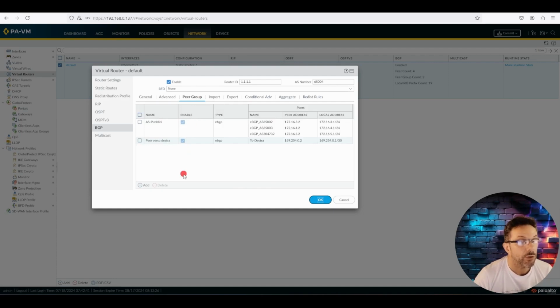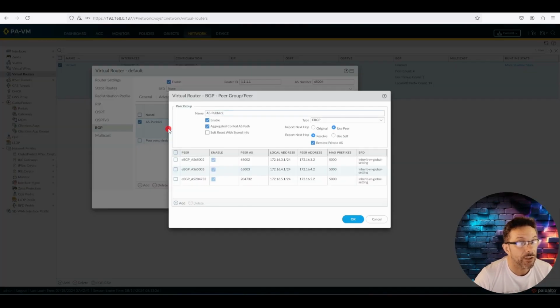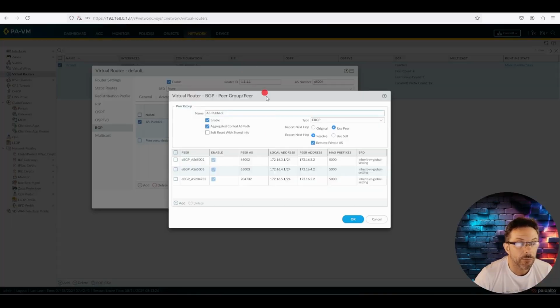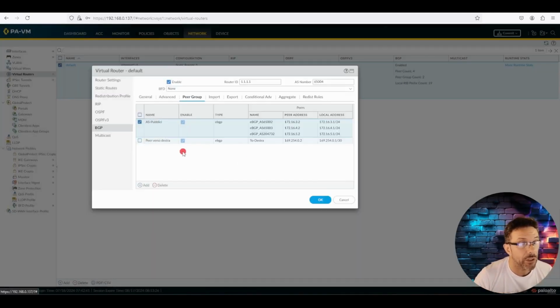Peer group, good. Here I have created 2 distinct peer groups, one specifically for the public ACEs, which are namely my providers, Provider 1, Provider 2, and Provider 3. And I created them, as you can see. I entered the various AS numbers and so on, ensuring all the necessary details were included. You can find this complete configuration in the other video that talks about the intricacies of BGP. Following that, I created another peer group, which I named Verso Destra, and here it is, fully configured and ready for use.